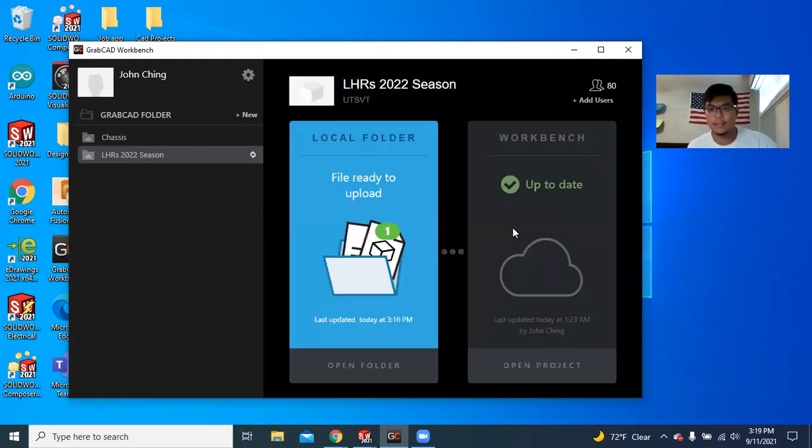This side is to download the files that other people have uploaded. There are no new files now, but before you start, always download to make sure you have the most updated files. Also, when you're editing files, make sure that no one else is working. Just communicate with your team.